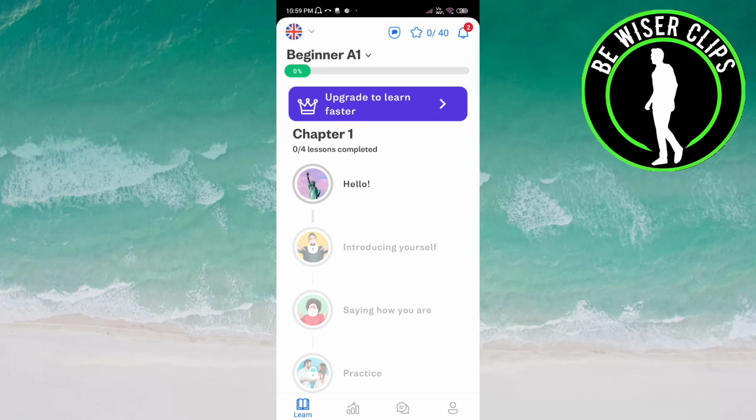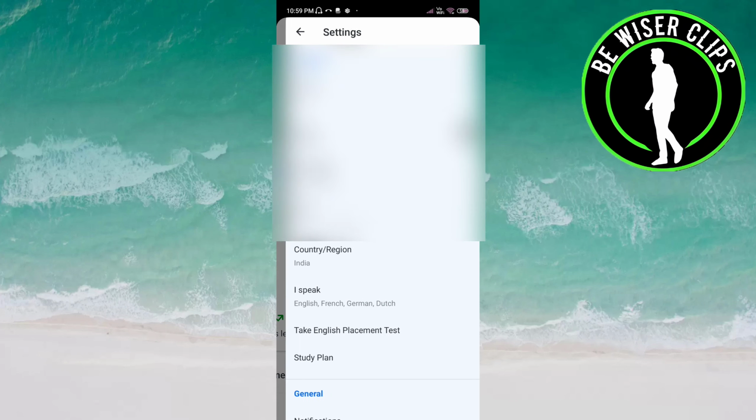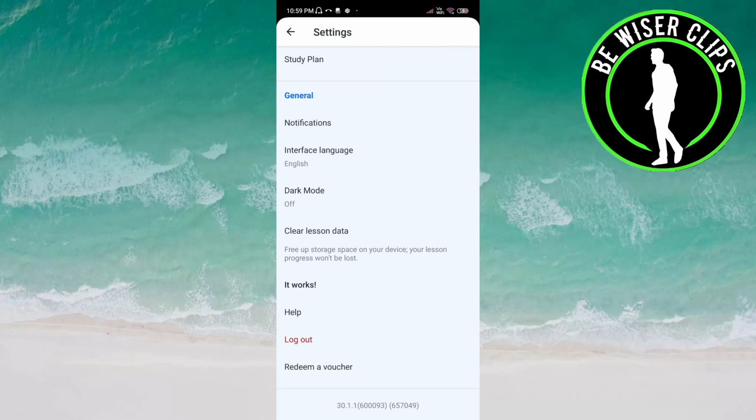Now here you have to click on the profile icon at the bottom of the screen on the right side. Now you have to click on the settings at the top of the screen on the right side. Here you have to click on the notifications.